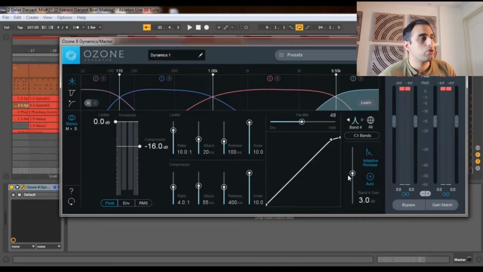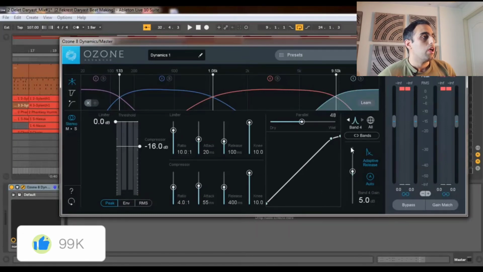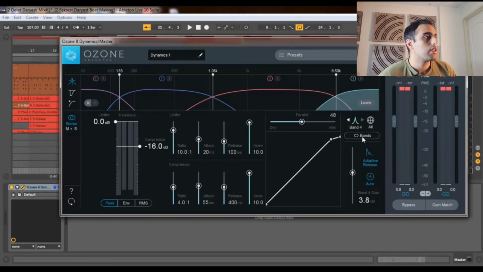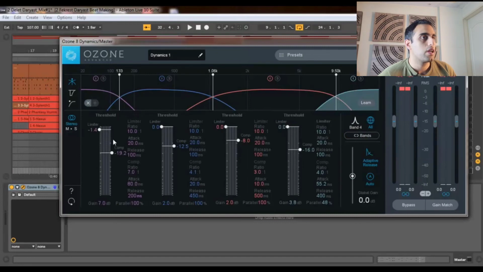Remember that before you add any gain, you should look at right here, what it shows is your gain reduction, and you should add exactly the gain that you lose. You should add exactly the gain right here, and from here you can lock the bands, and also by pressing the all button you can see all the bands simultaneously, which is really good, and you can tweak all the parameters right here. You can see the ratio, attack, release, and also gain right here.